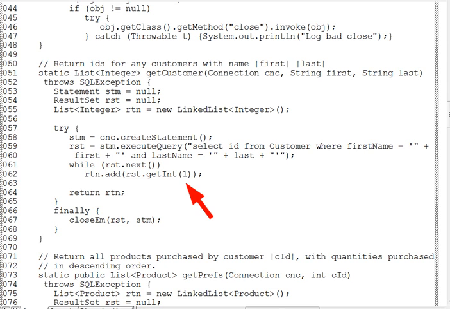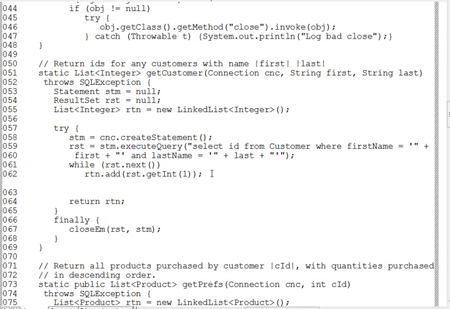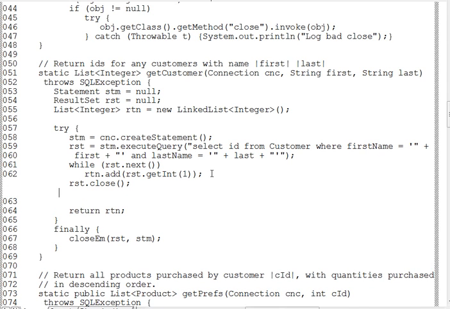So in our code, we might have put something like this right before line 63. We could have done rst.close to close our result set, and then we could have done stm.close to close our statement. But we didn't do that, and it would have been a bug if we had, possibly leaving rst and stm unclosed. Why? Under what circumstances might that have happened exactly?